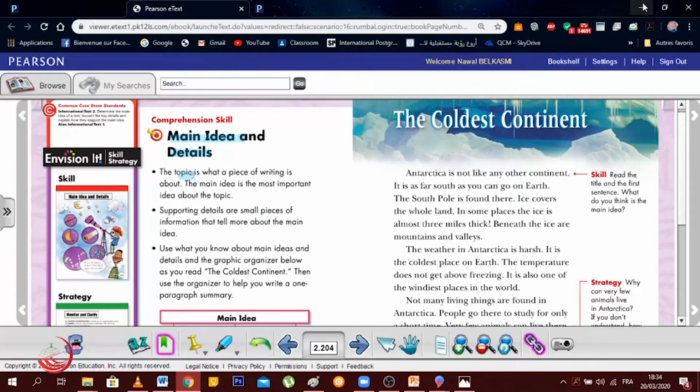Let's continue reading. So the topic is what a piece of writing is about. By a piece of writing, we mean a story, a long story, a short story, a text, a sentence, whatever. The main idea is the most important idea about the topic. So when I say the main idea, it's like the major idea, the most important idea.